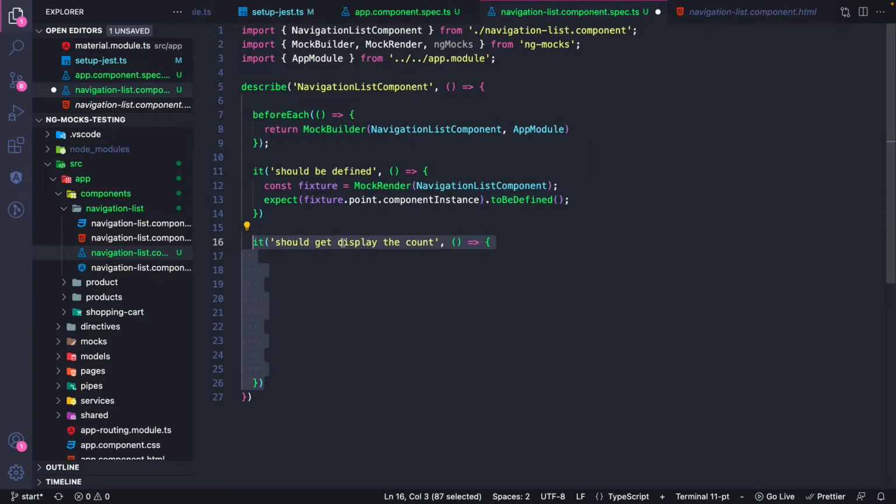It should display the count, because the navigation list has got a shopping cart with the count number. So let's test that it should display the count. The test case is usually a 3-step process wherein we arrange everything for the test, we act on top of it, and then we assert something.